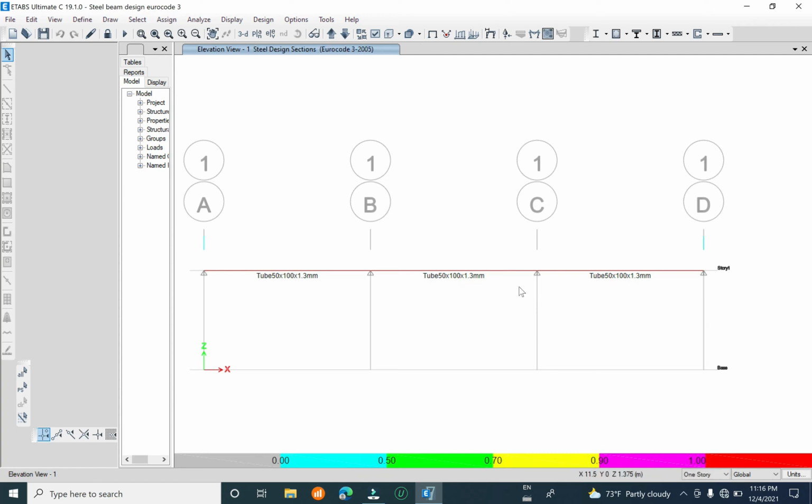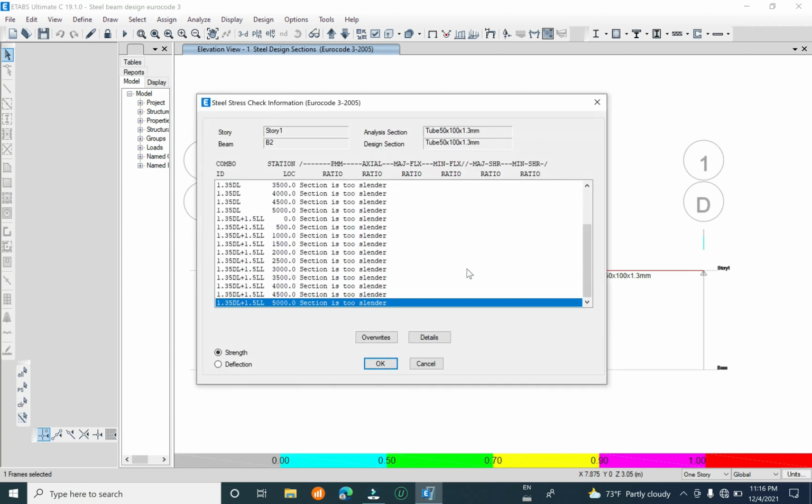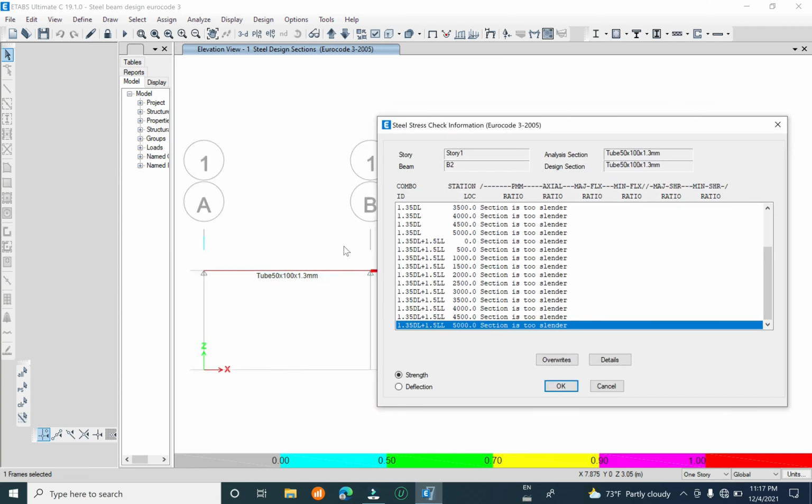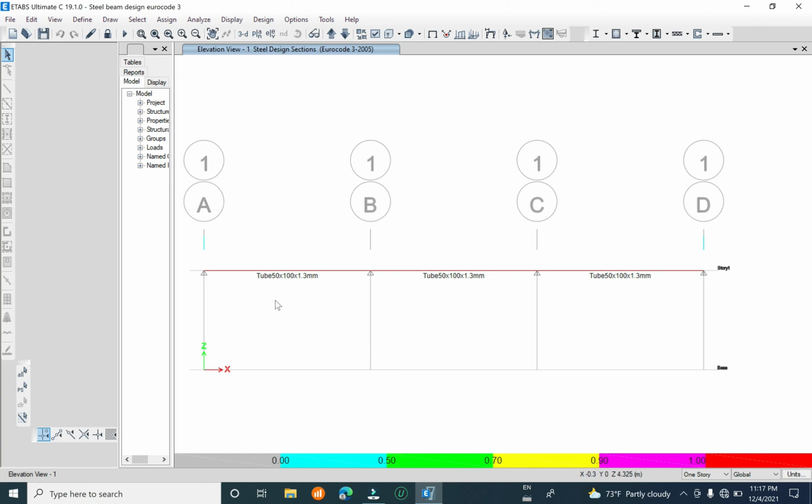You see here, the section is too slender, and the critical combination at the ultimate limit state is 1.35 the load plus 1.5 the load, and the station at the maximum negative moment. The section is too slender, and ETABS is not designed for this steel section for Eurocode for the slender condition. So this section is not designed in ETABS. We have some problem here.